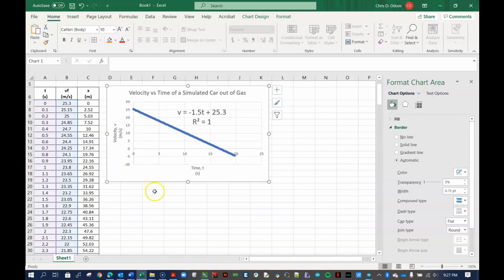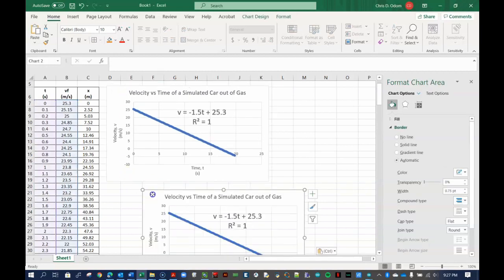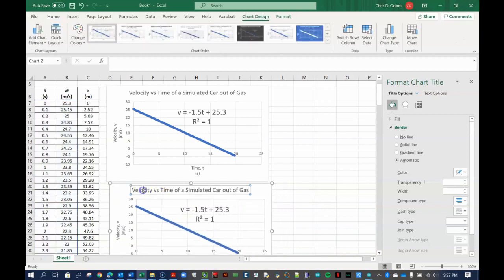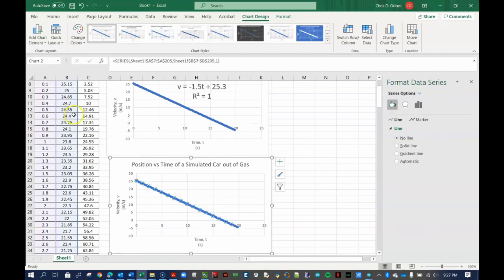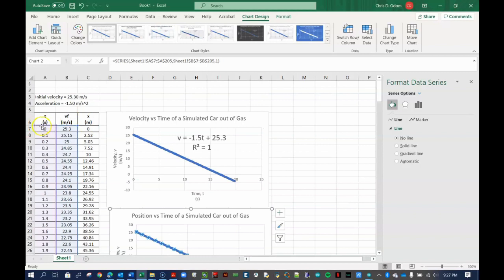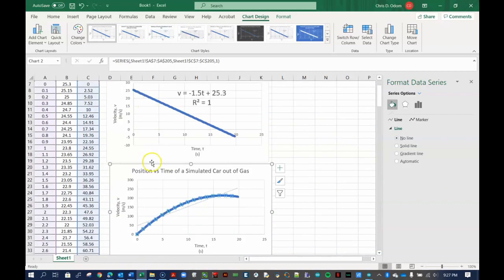We just copy that whole graph, paste the whole graph. And this is going to be position versus time, or displacement versus time of a simulated car. Now I have to get rid of this. I can actually delete the trend line. Okay, so now if I click on any of the data points here, I can see that I'm graphing time over here and velocity. All I have to do is grab the box, the velocity box, and move it where I want to. Now it's position versus time.